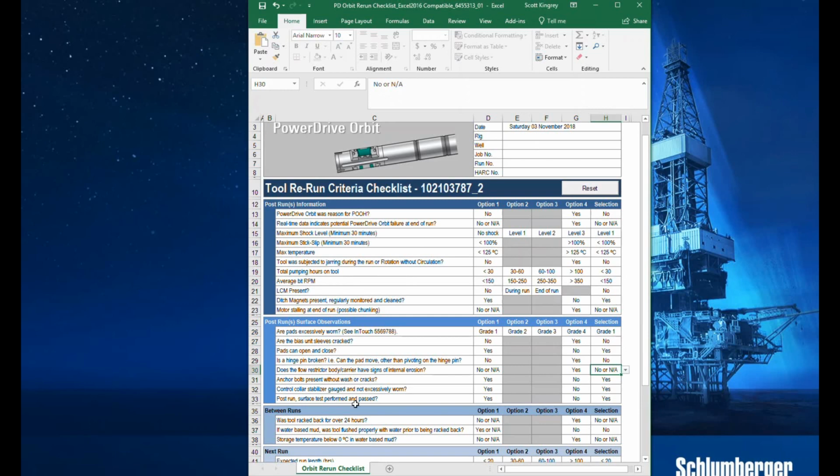Next here is your control collar stabilizer. You want to check to make sure it's gauged because this is your third point of contact in your fulcrum. And a gauge here is very important to rotary steerable steering. And then it's asking if it's not excessively worn. So yes would mean it is not excessively worn here.